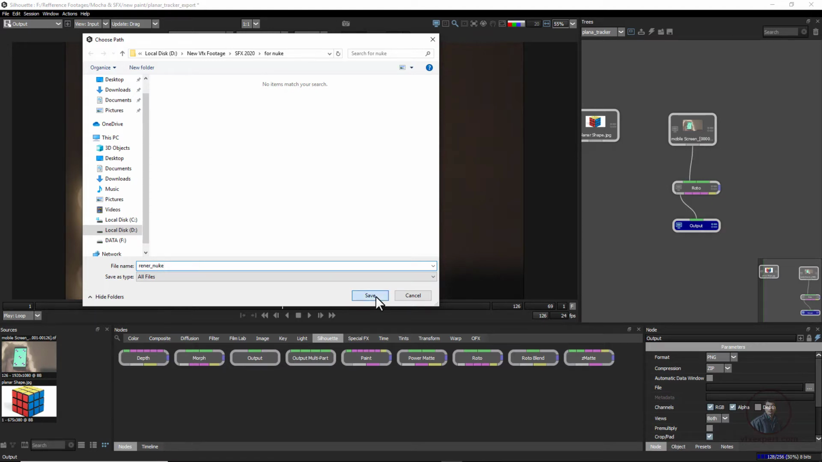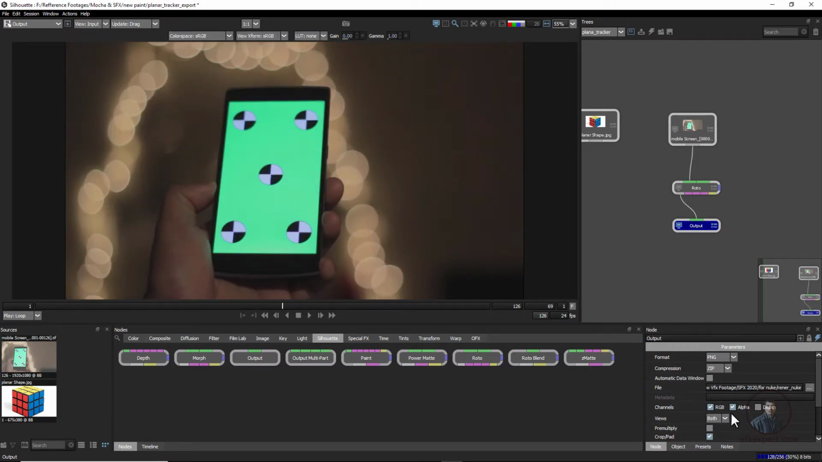then click on save. Then in channel if you want RGB plus alpha, then you can export both, but here I am going to export only the alpha channel. So I have unticked this one, remaining as it is.